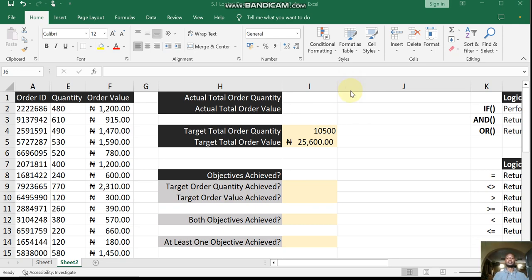Today we'll be looking at the logic operators in Excel 2016 for data analytics. We're going to be looking at the IF, AND, and OR operators in Excel. The IF function is used to perform a logic test on sets of observations. It returns a value if it is true, and a different value if it is false.